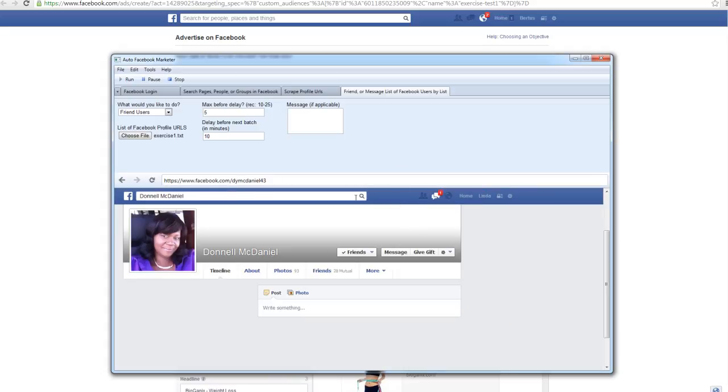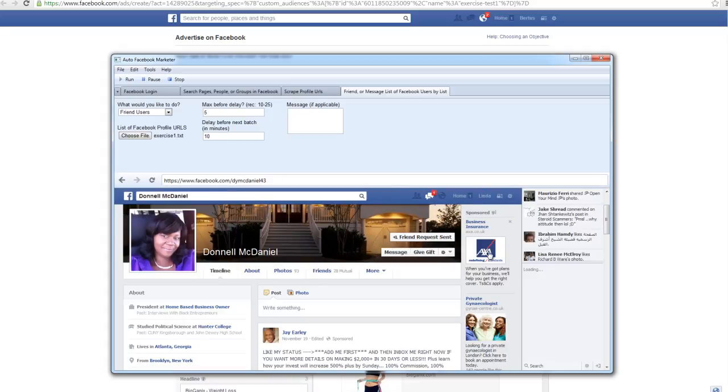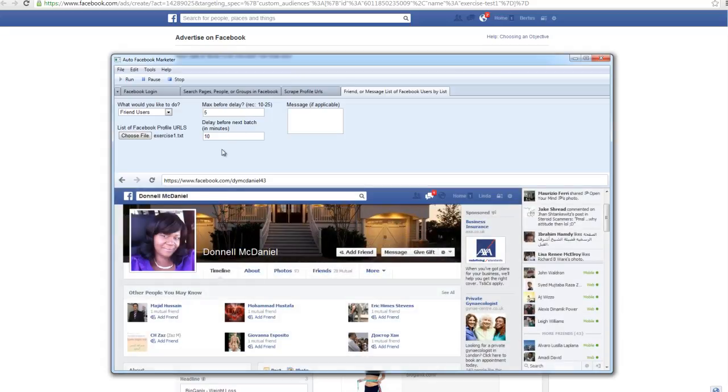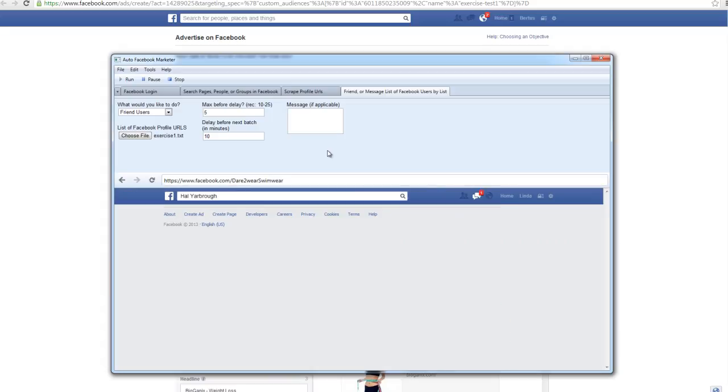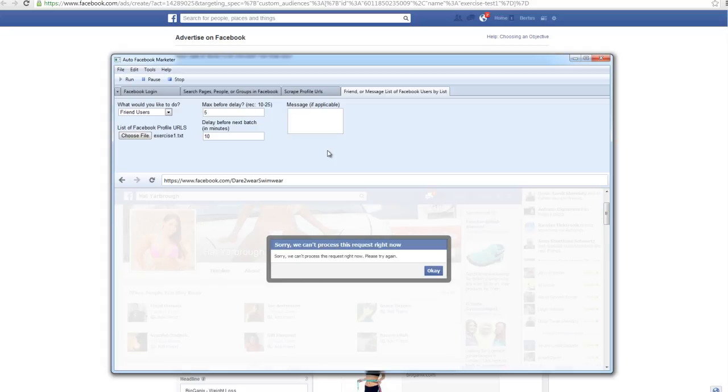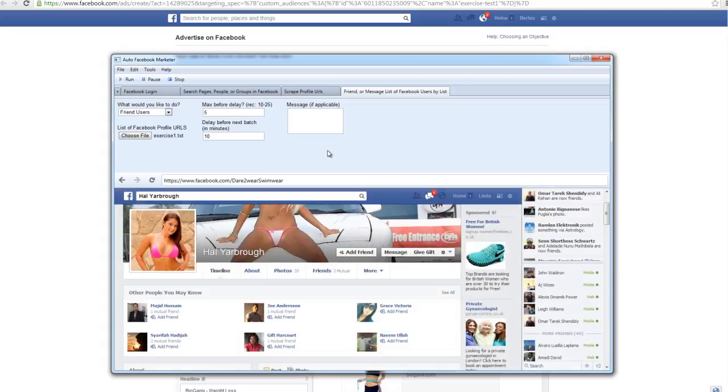Now of course I've run the same example a few times already, so I'm already friends with most of these people, but if you scrape unique people, then you won't be friends with them yet, and you will be able to add them as friends. And a big percentage of these people that you request to be friends with will accept your friend request and become friends with you too. That way you can build your following on Facebook.